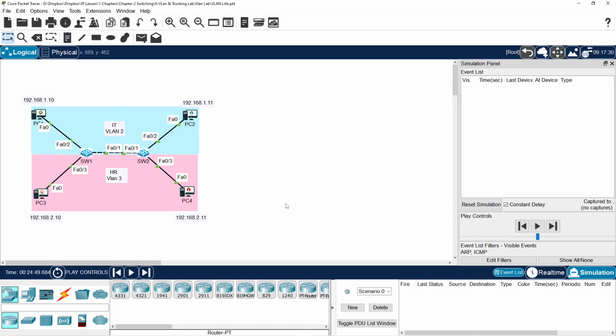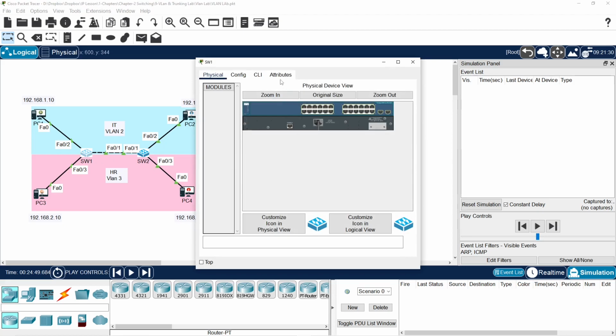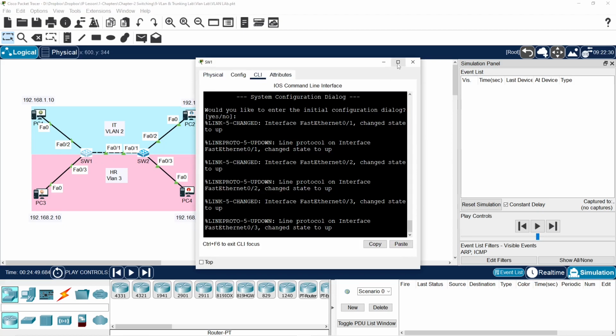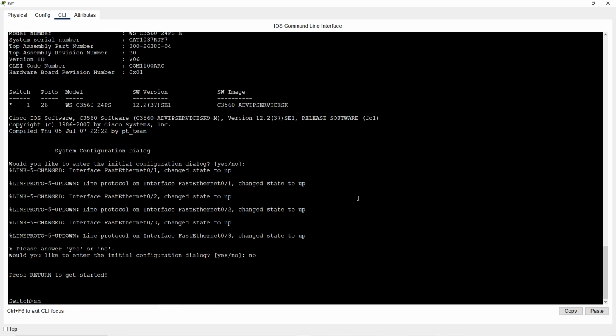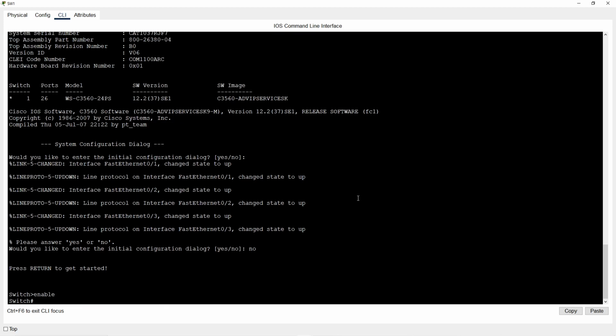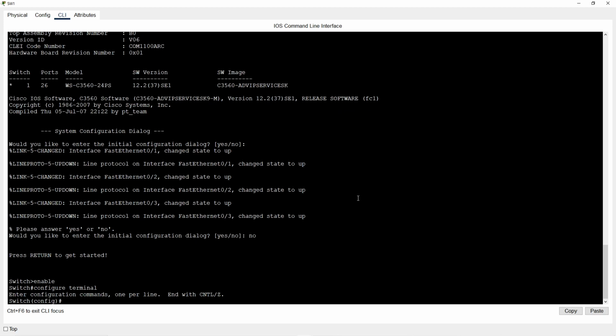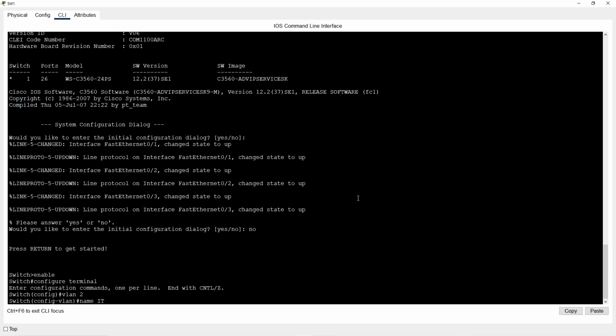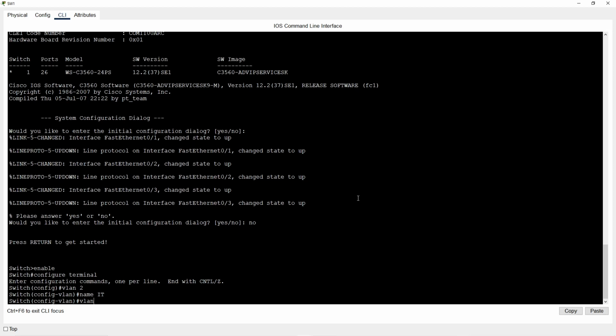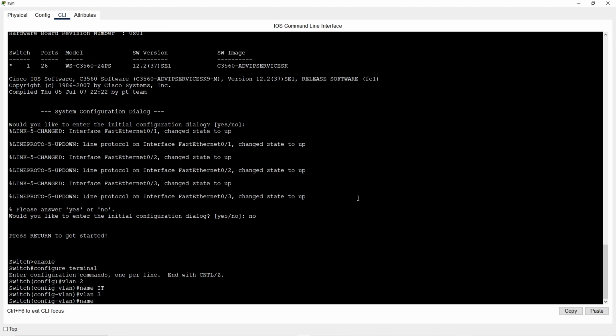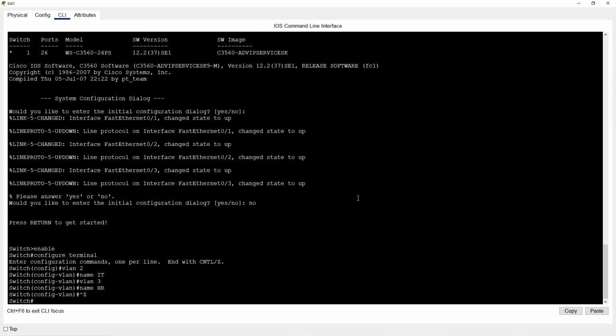So here I am back to my switch. I will click on switch 1, CLI. I will type no, enable, configure terminal, and in the global configuration mode, I will put the command VLAN 2, name IT, VLAN 3, name HR. I will exit out and let's do the command show VLAN brief.